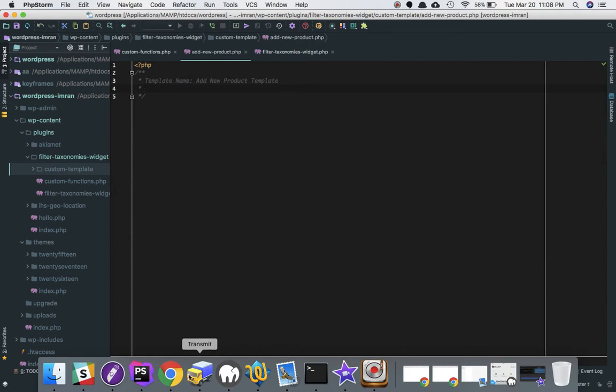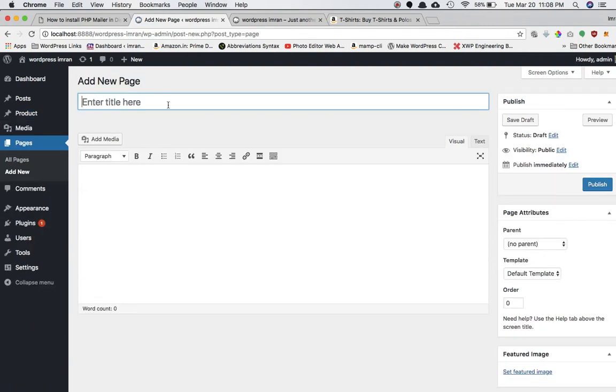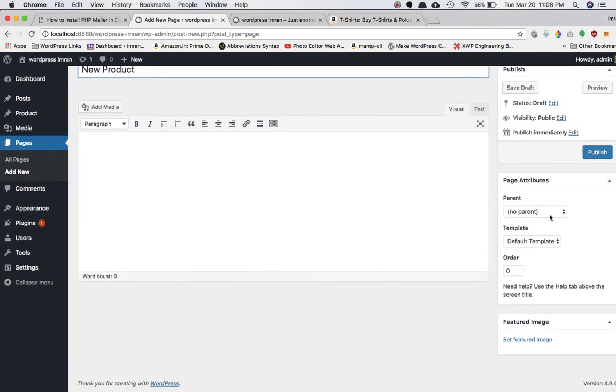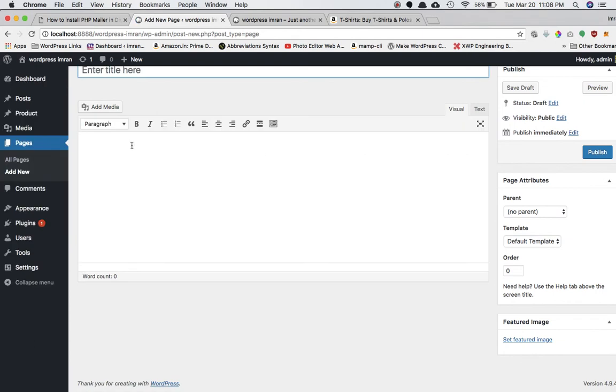Okay, and if I now go ahead and go to any page, create a page basically, and I'll set that as new product, and I can go ahead and select the template as, oh, I haven't got the same template yet, just one moment. Okay, I think it's probably not saved, just one moment.